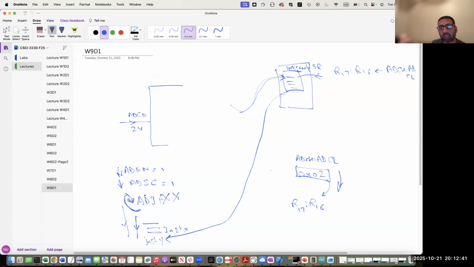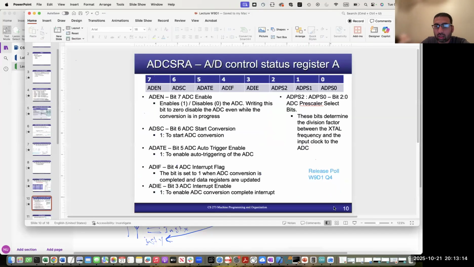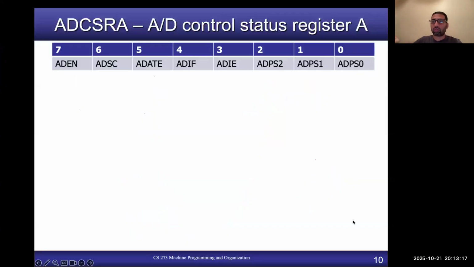So the good thing here is that you are not wasting time continuously monitoring the ADIF flag, right? Whenever the conversion is completed, the interrupt will arrive. Your microcontroller will automatically jump to the location where you have saved the ISR, or interrupt service routine, for the ADC. It will execute that code, and after executing, it will go back to the same point in the program where it left. Okay. Any questions?